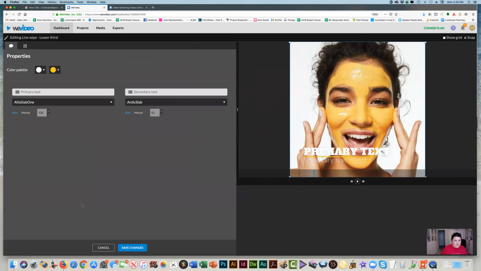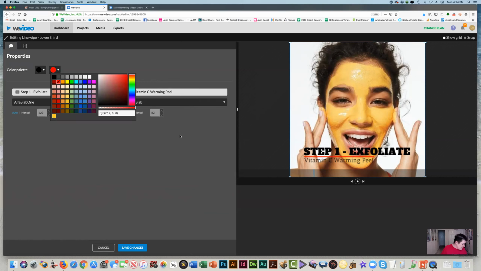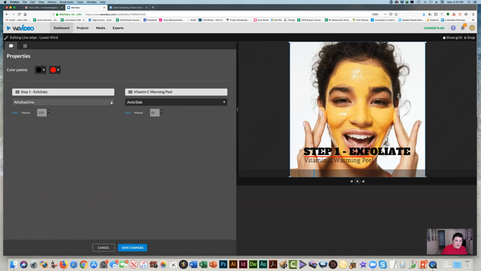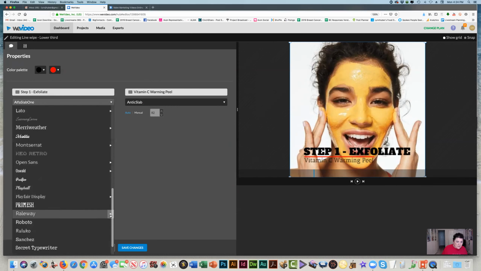And so I'm going to double click on it, and I'm going to put in the text, I'm going to say step 1, exfoliate. And then in the text on the second one, I'm going to say vitamin C warming peel. Now I changed my colors here. So I changed my color of my text to black, and I changed the line to red. So see how I changed that there? And also I changed my fonts. So I used a font called Railway, right here, Railway Bold.